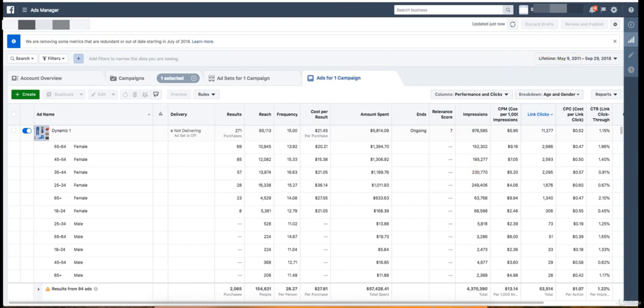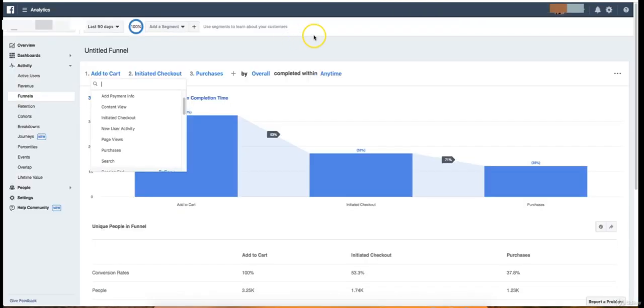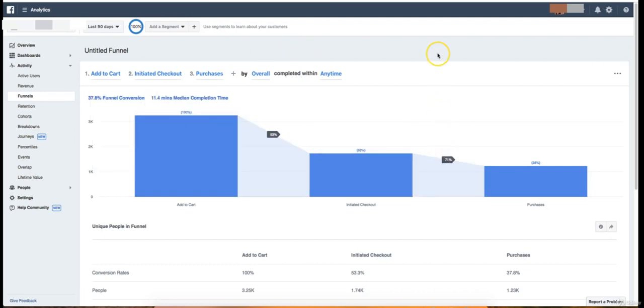Let's head over to the actual analytics inside of Facebook. So I've got an example here of a funnel that I was creating for another video, and how you can monitor each step and see a bird's eye view of your business. Okay, so have a look at the funnels video. I do go over it in a lot of detail.